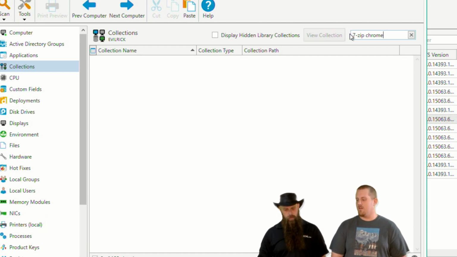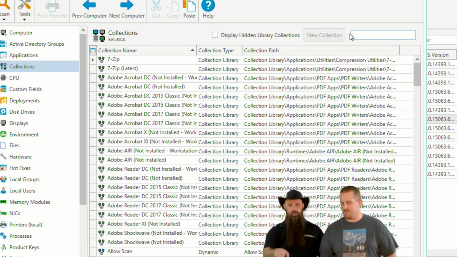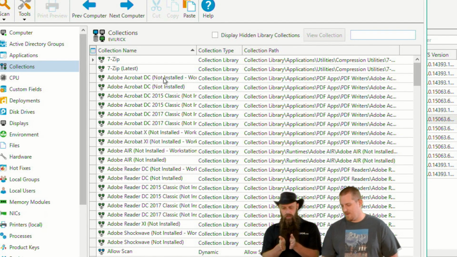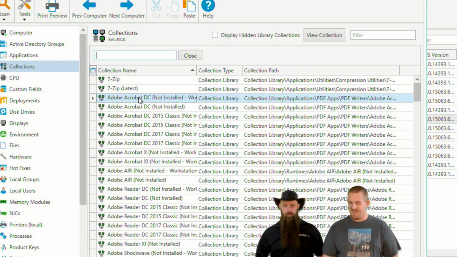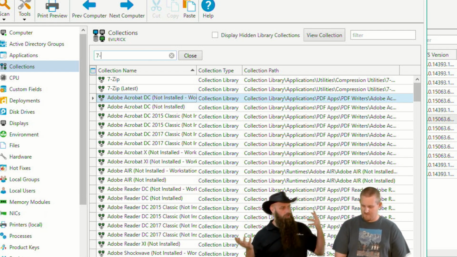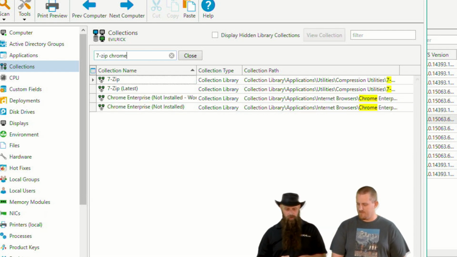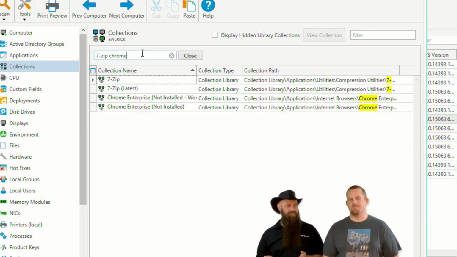Oh, can't do that, because this filter is looking for 7-zip space Chrome anywhere in one field. To do that, highlight any row and push Control F. And then now you've got sort of the Google type logic that you can throw in there, where a space is interpreted as an OR. So 7-zip space Chrome shows up any record that has 7-zip or Chrome. It's fantastic. Can we show all the not installed?